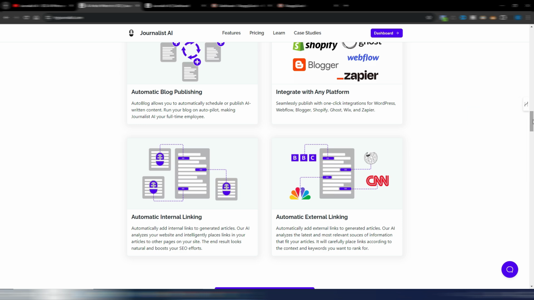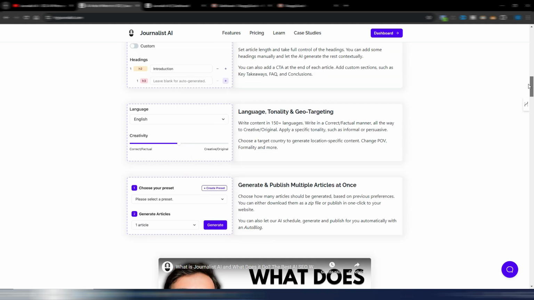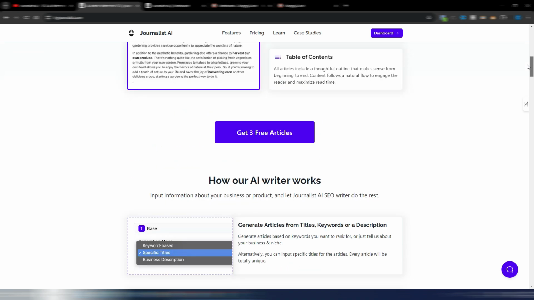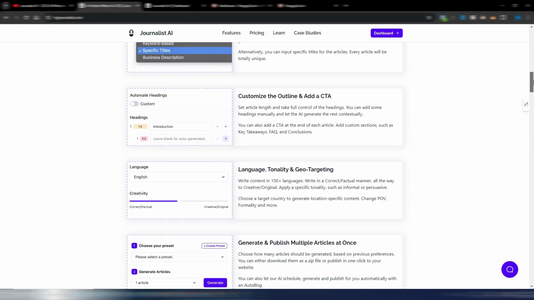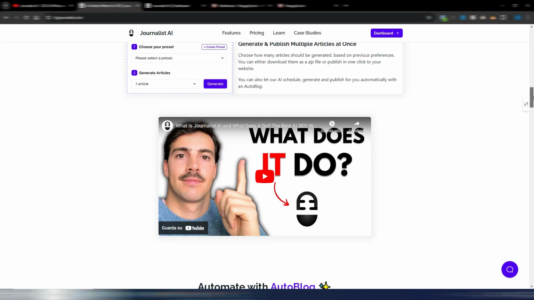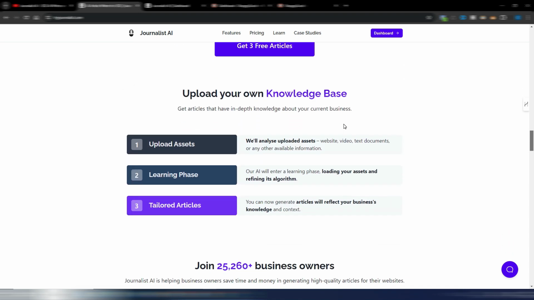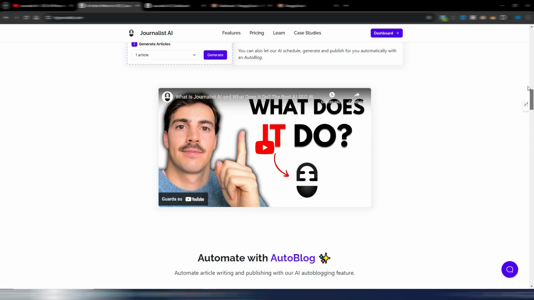You can write automatically different kinds of articles with Journalist AI: the common SEO article, AI news articles, Amazon review articles, or again from YouTube video to blog articles. Then you can upload your own knowledge base, so this AI writing tool can write about your specific brand for your specific needs, and these are just some of the things you can do with Journalist AI.